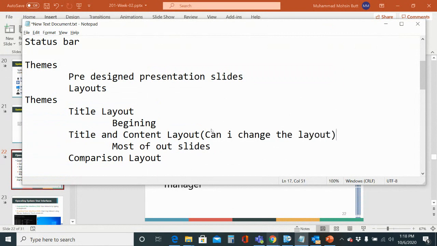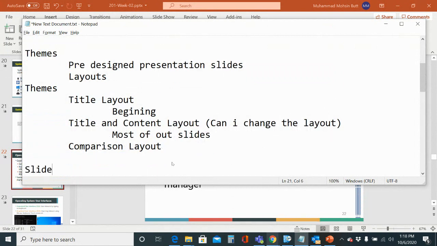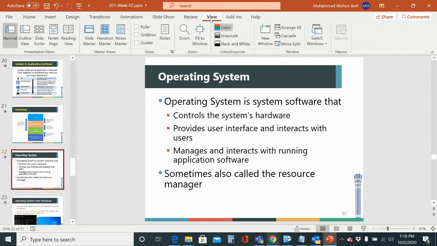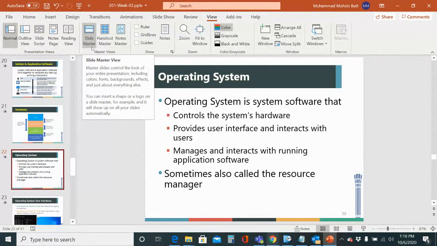If I change the design, if I change the layout, do you think it will affect all the slides? Yes, it should. And this we can do using something called Slide Master. So how to use the Slide Master? We go to the View tab. From the View tab, we have a button called Slide Master.